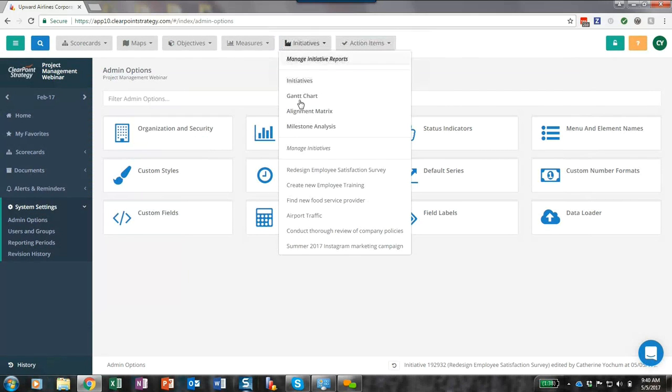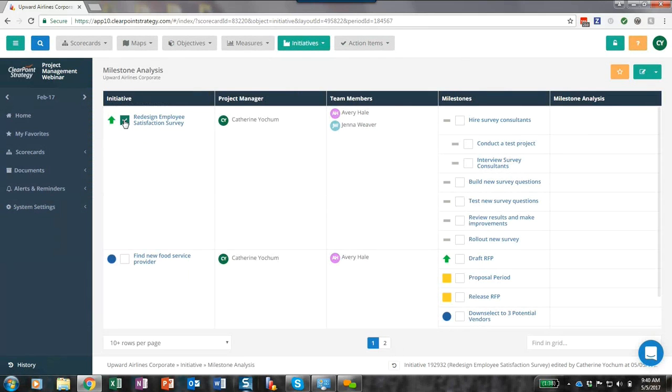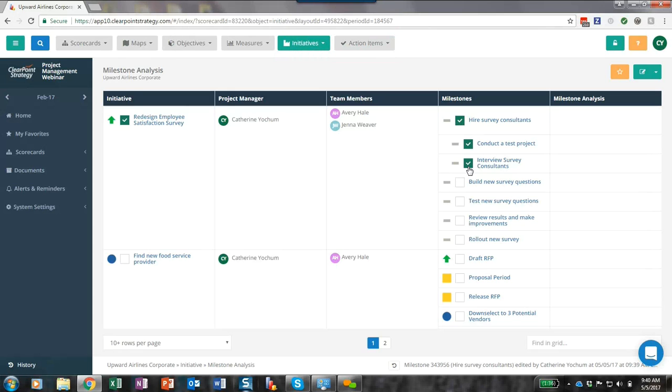And then I'll go back to our summary report for milestone analysis. And now you'll see that our initiatives and our milestones have checkboxes next to them. So I can just check off our milestones and mark them as complete right from this view. Yeah, that's a pretty easy way to keep everybody on the same page about what has and hasn't been completed.